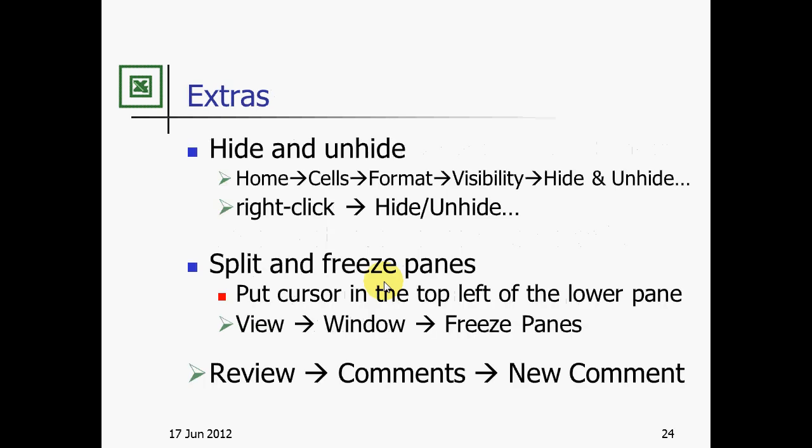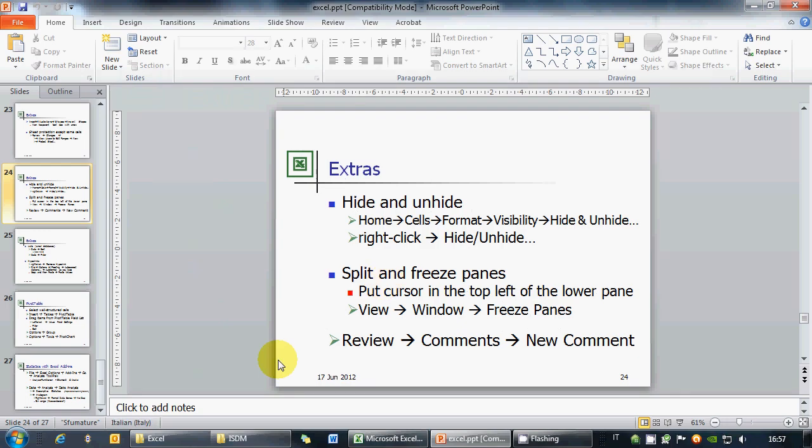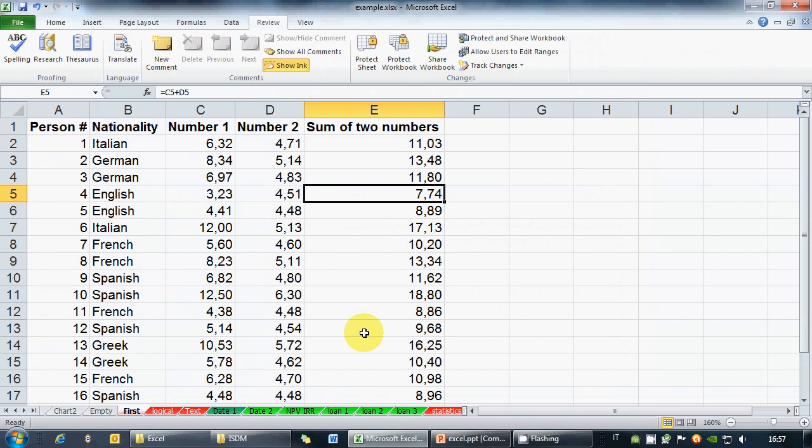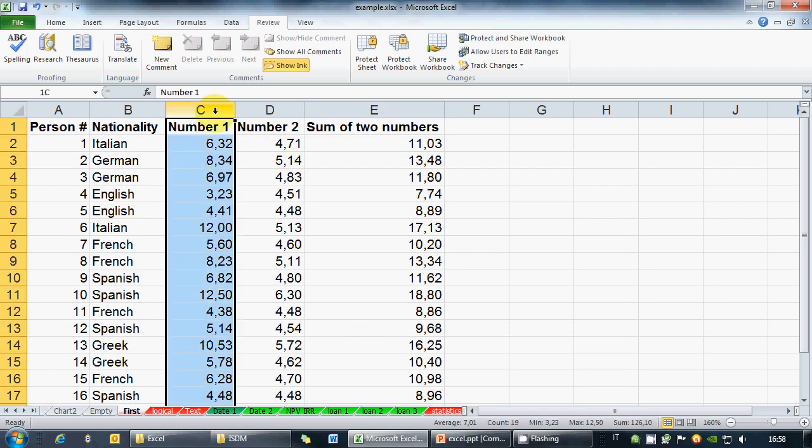Hiding and unhiding. Also this one is a rather easy thing. I tell you not because I suggest you to hide or unhide columns, but because sometimes you receive an Excel sheet with a column hidden and you don't have any idea how to unhide it. So how to hide a column? For example, let's select columns C and D, and we want to hide them.